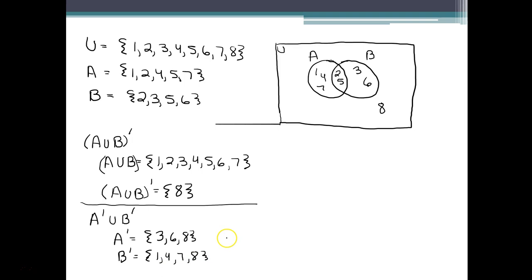So then you put those together, A complement union B complement. Look at everything we just did, A complement, B complement, and you're uniting them. So you're putting the 1, the 3, the 4, the 6, the 7, the 8, all of that into one set. So take care of what's in the parentheses first. Take care of complements before you take care of everything else.